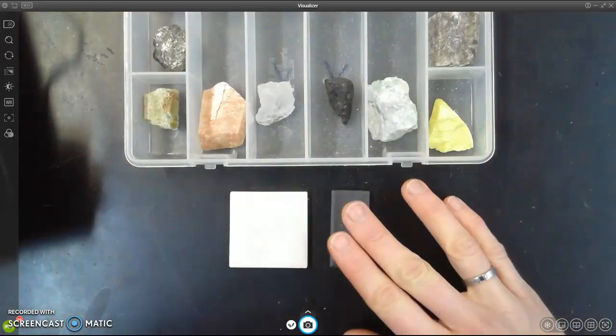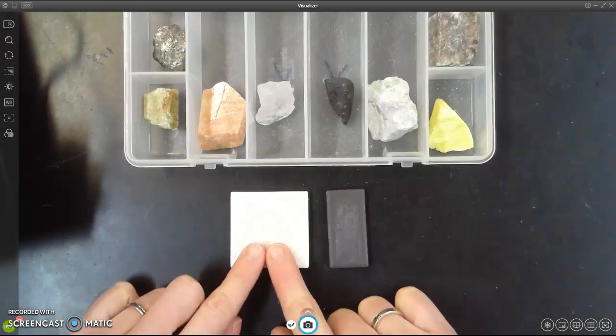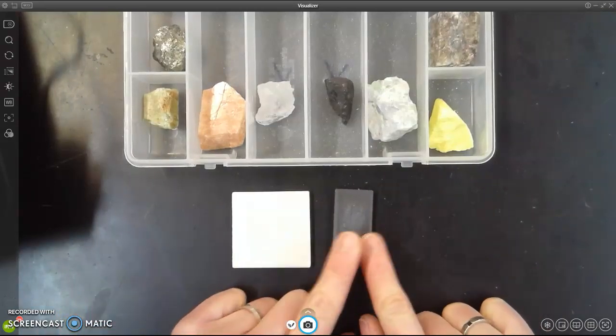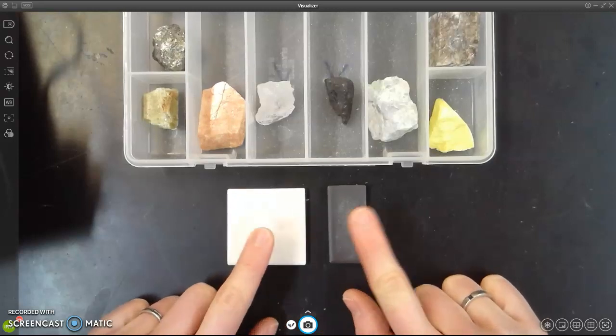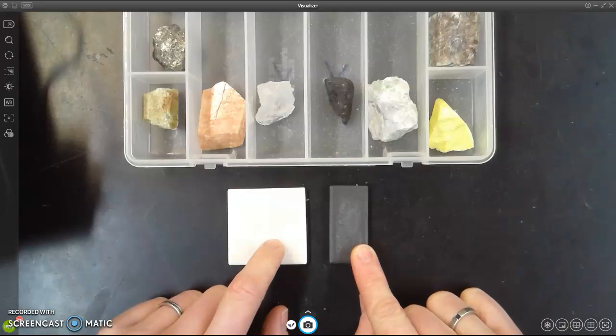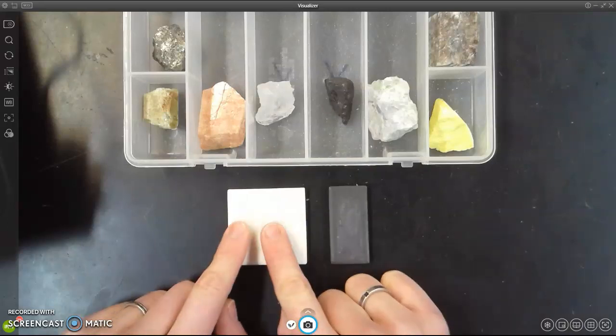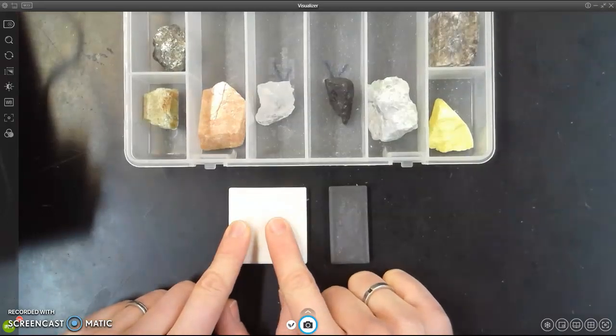Now, in order to test a mineral streak, we're going to need a couple different streak plates. In your mineral testing kit, you've got both a white one and a black, or dark colored, one. The dark colored one is useful for confirming that a mineral has a light colored or white streak, because that can be very difficult to see on the lighter colored streak plates.